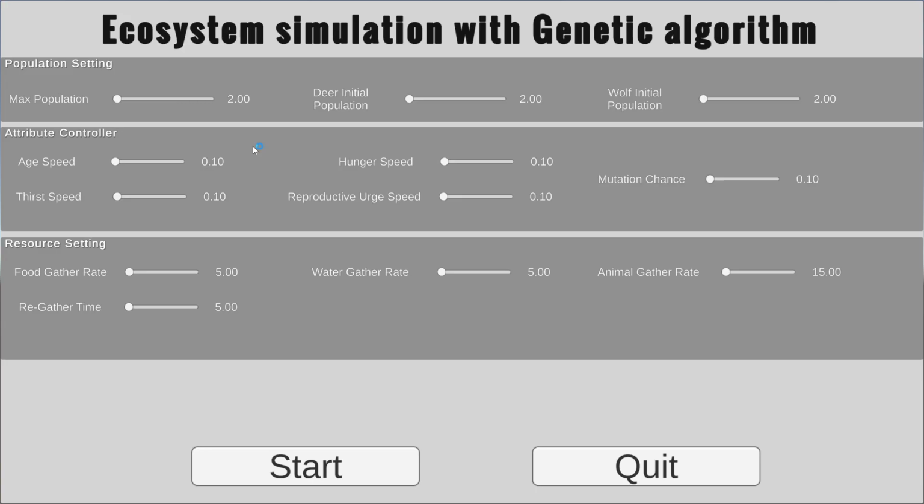Good day. This is a sample video about the ecosystem simulation with genetic algorithm API. When the game starts, the user needs to set up three settings, which are the population setting, attribute controller, and resource setting.